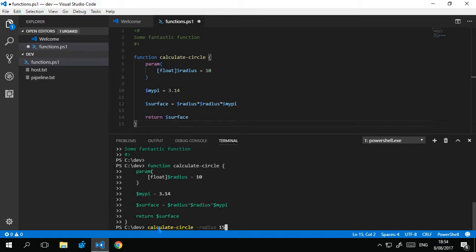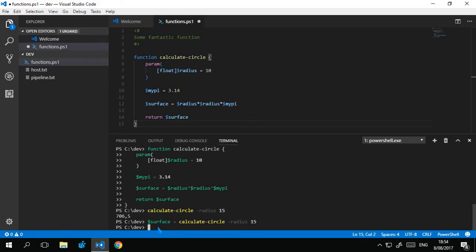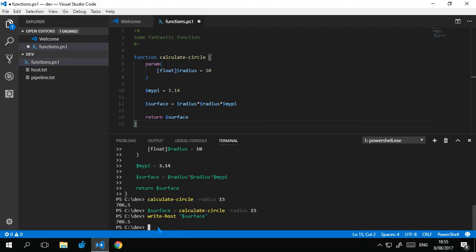Okay, great. Now let's go one step further. Let's try to save the result, for example, in another variable. Let's take the surface variable and then set it equal to our brand new function and supply it with the radius we want. Okay, let's try to write out the result. And we can see that the surface area is actually put inside that variable.